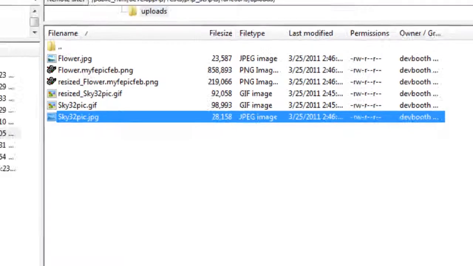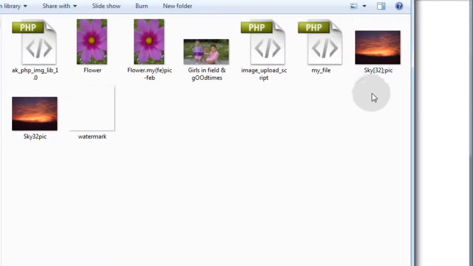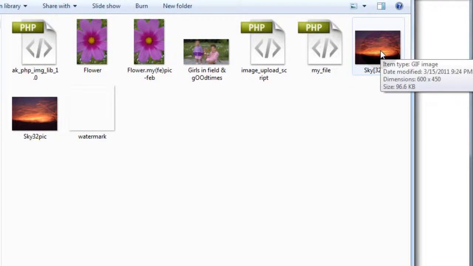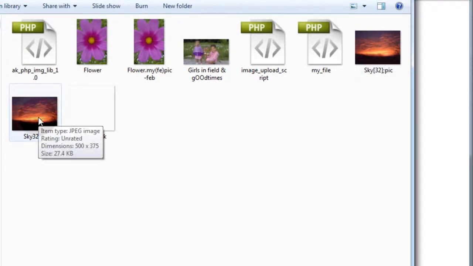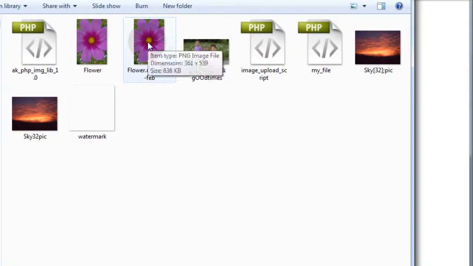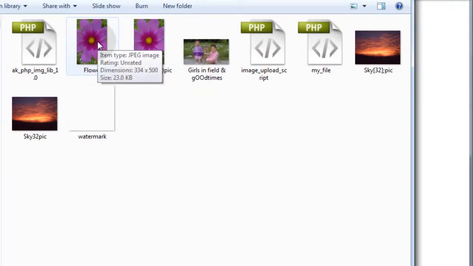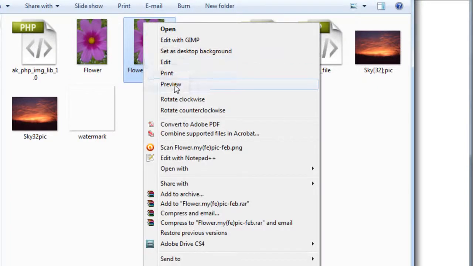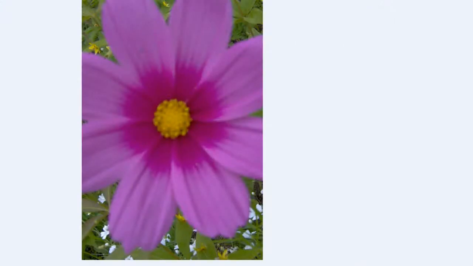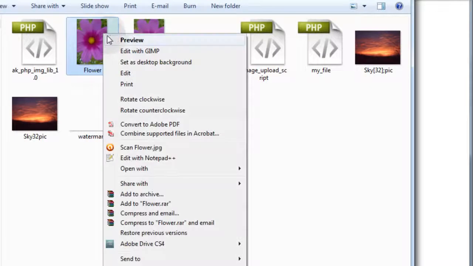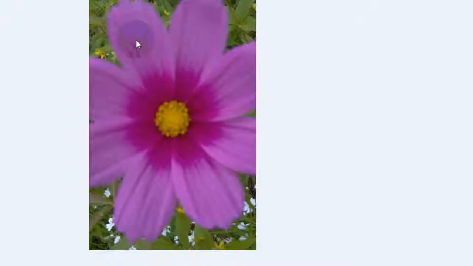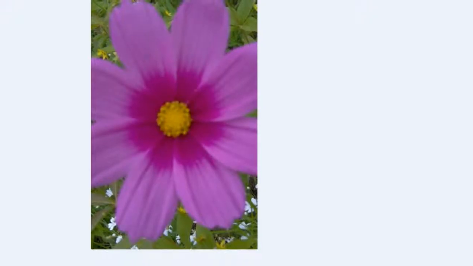Let's take a look at them. Okay, so you see what you've got here. This one is a GIF. That's the one I uploaded. This one is now a JPEG. That's the one that was transformed on the server on the fly from this one. And same thing with the flower. There's a PNG type that we uploaded, and there's the JPEG type. Now let's take a look at them, preview it. There's the PNG, and here's the JPEG that was made on the fly on my server. Same quality, nice looking image.